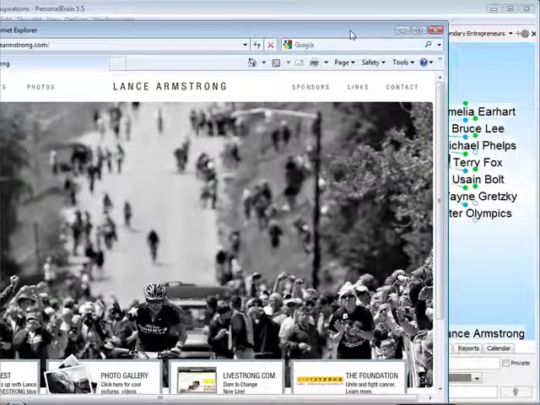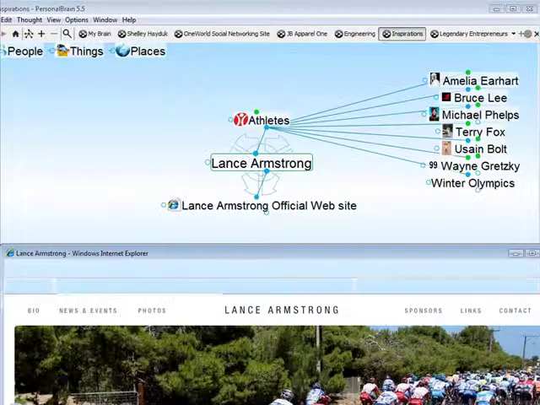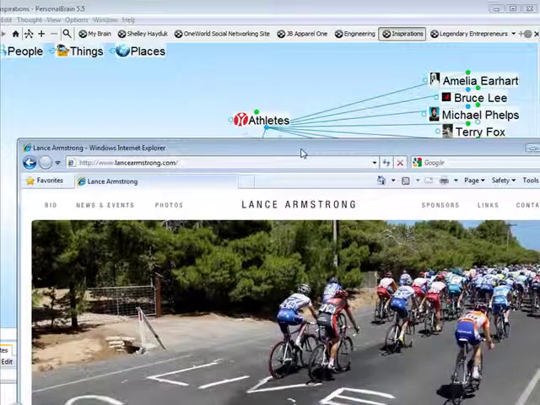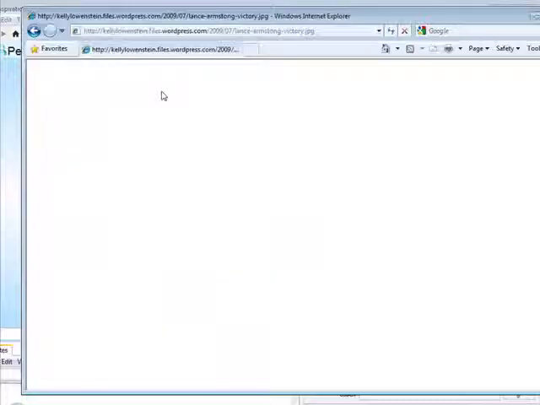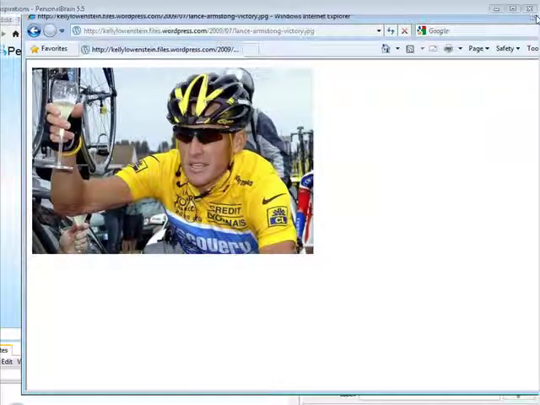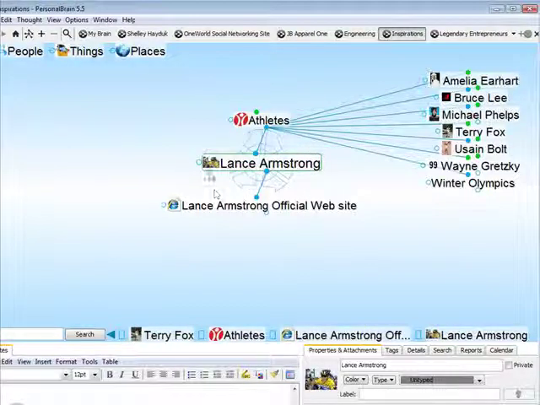The other thing that I can do is add images. I'm going to come over here and go to images, and I think I'm going to grab this image here and add it to the brain. All I have to do is copy this, and paste this as a thought icon. And now I've got this image in my brain.